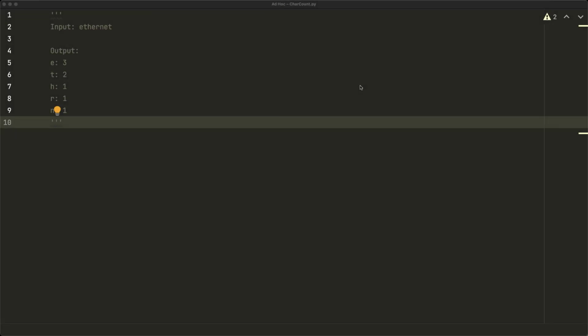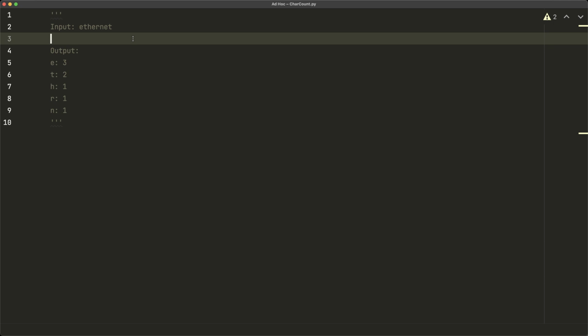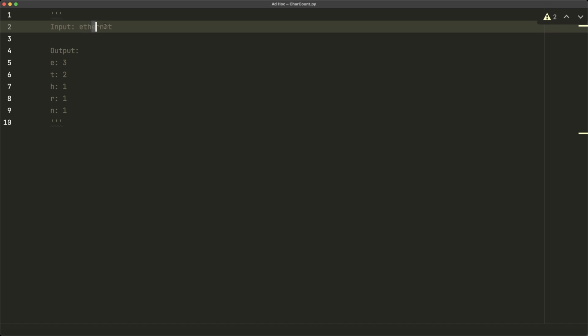Suppose we're given a string, and we want to count the number of times each character in that string occurs. As an example, let's say we have the string Ethernet. As output, we want to print out the number of times that we see each character. So with E, we see it 3 times. We see it here, here, and here.